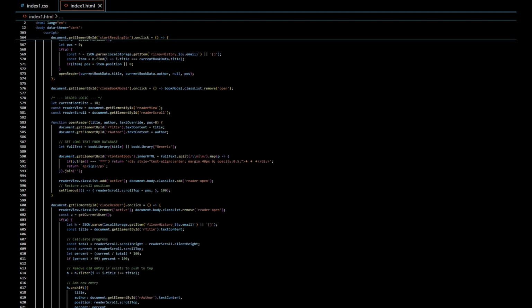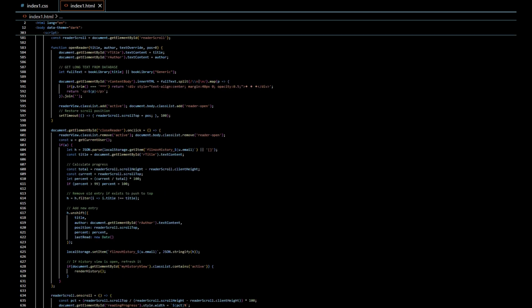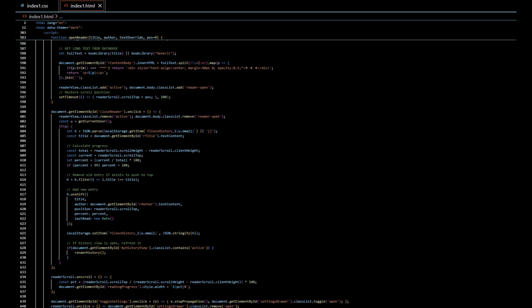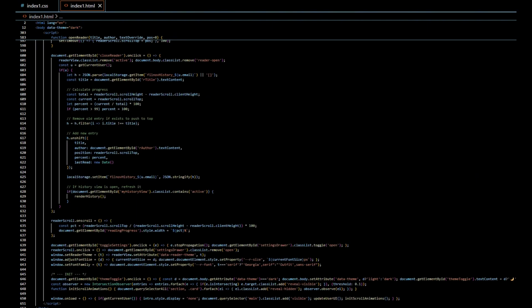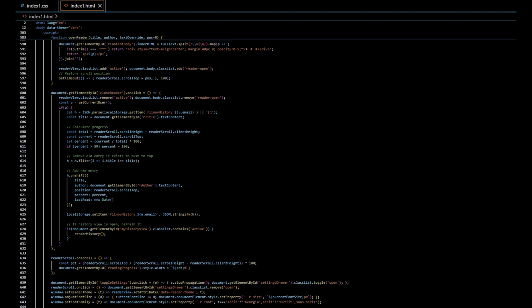When the user closes the reader, the script automatically saves their reading position, percentage progress, and last read date into history. The reader includes a progress bar and settings for changing font size, theme, and font style. Next, the code includes theme toggling and scroll animations using an intersection observer to reveal sections smoothly.